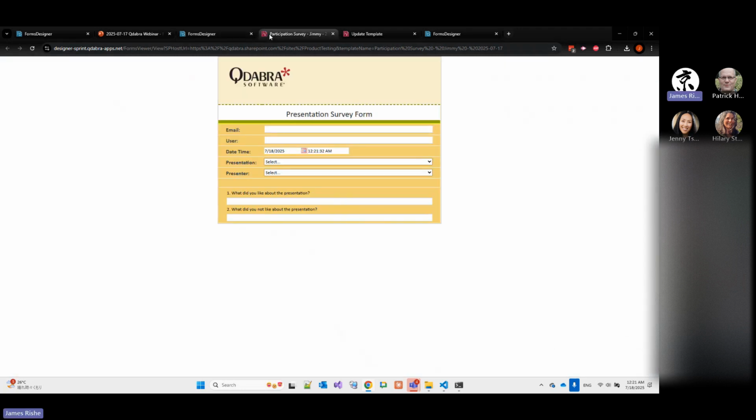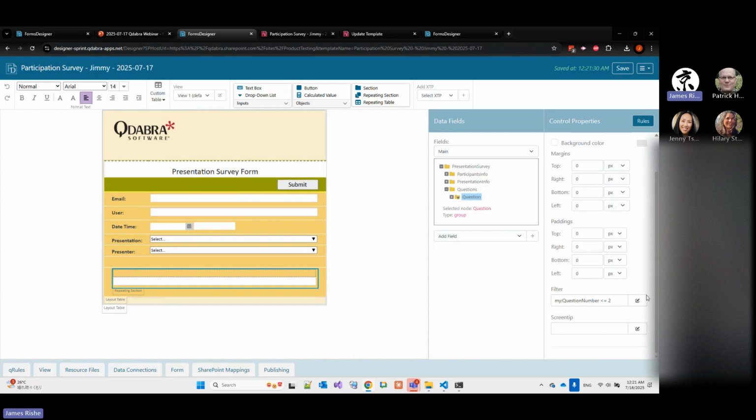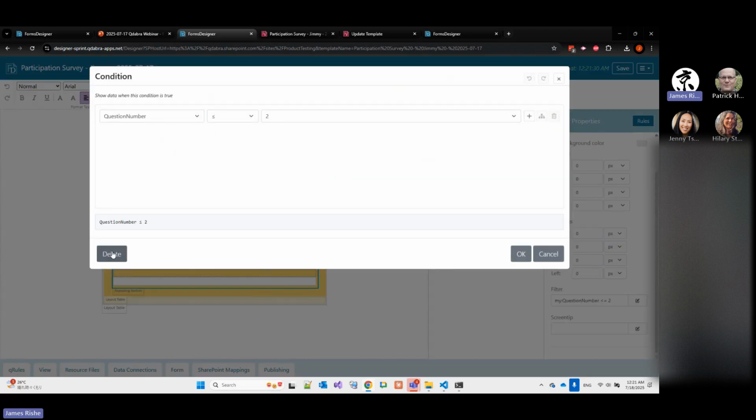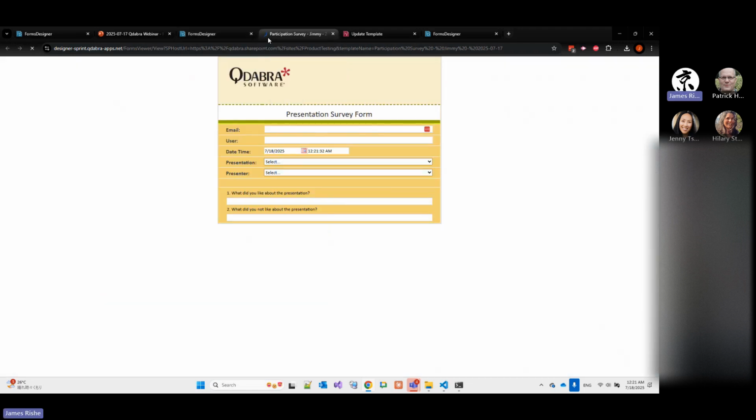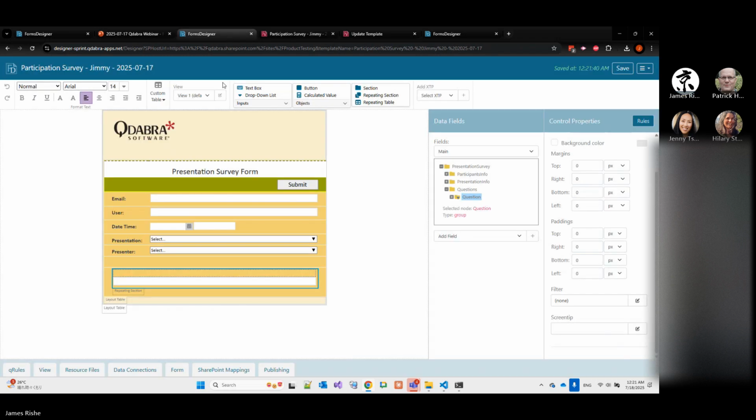And refresh. There's that. And now we can go ahead and remove the filter. Use this delete button. And we see all 3 questions. So yeah, now you can filter sections and repeating tables like that.